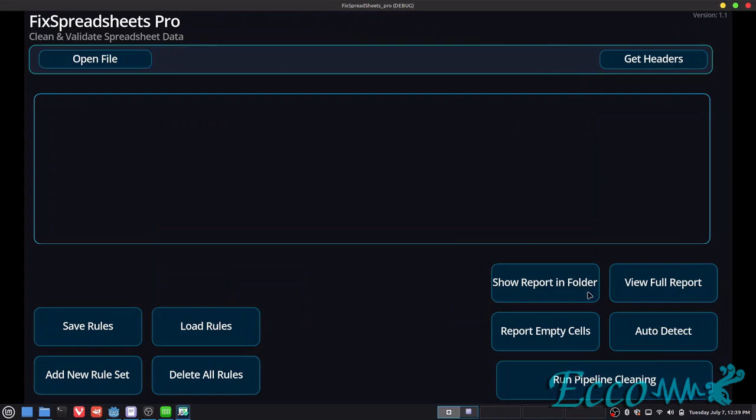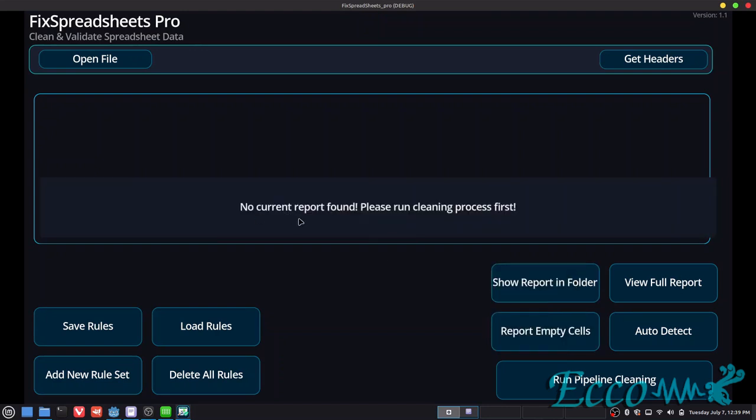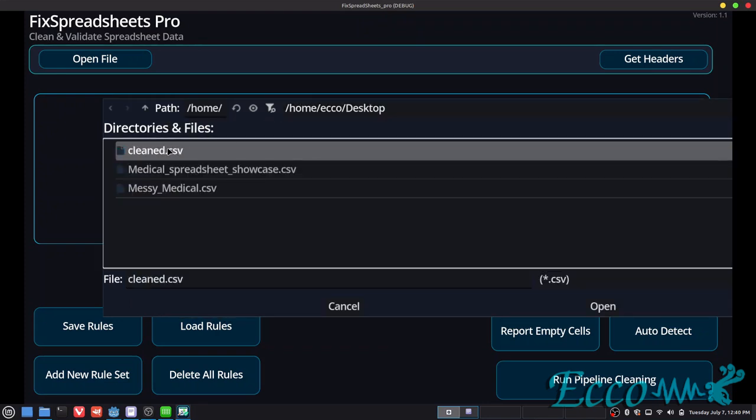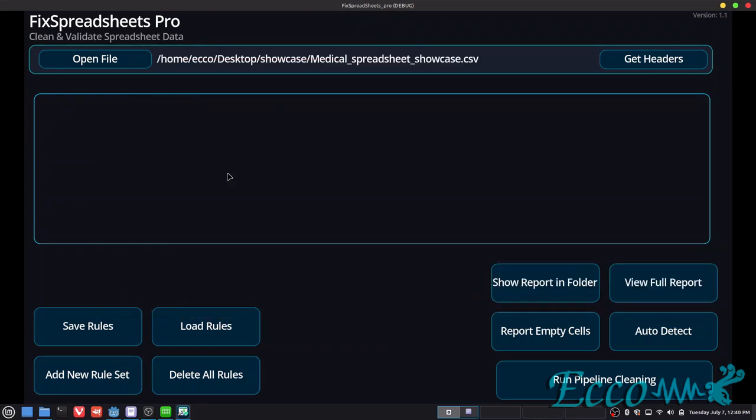So as you can see here, this is the full app. Right now, none of these buttons will work because it has no file. It says here, no current report found. Please run clean process first. So what I'm going to do right now is open up that file we just looked at. Go to the desktop, showcase, medical spreadsheet showcase.